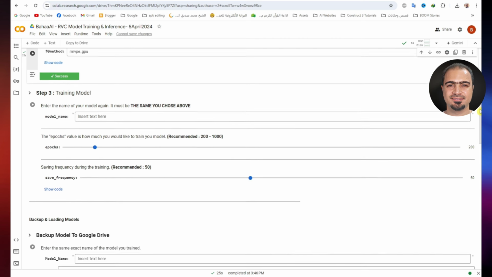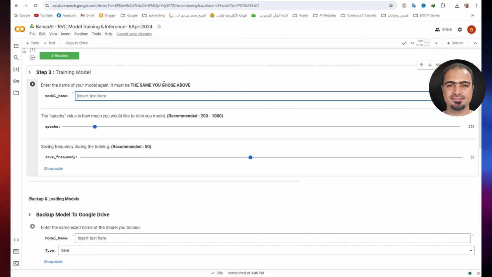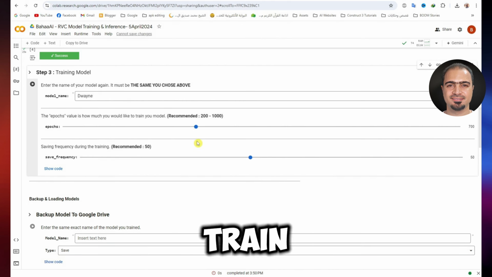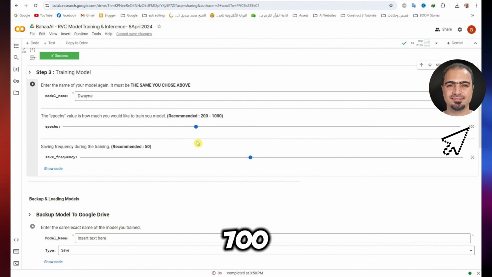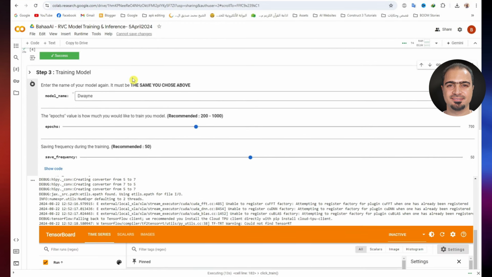Next is the third step in training. Here, we will write the same model name, Dwayne. And here, we will set the number of epochs. As we said earlier, this model was trained up to 600 epochs, and we will train it for an additional 100. So we'll set the number of epochs to 700. Then I will run the step. The program will start preparing for the training process.